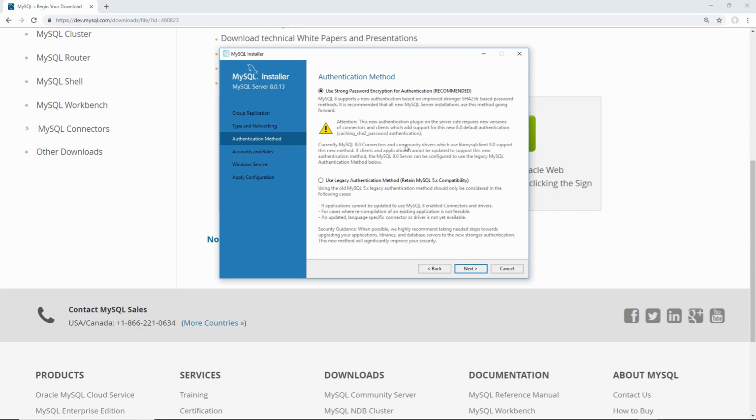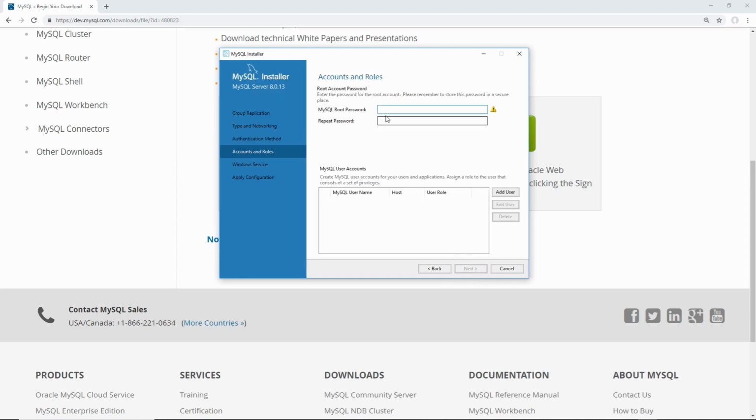And from here, this is new for MySQL Server 8. It's saying that they're using a new hashing version that's not supported with the older MySQL version. And in our case, we can use that new version of hashing since we don't need to support an older version of MySQL. So we can just leave that selected, click next. And here we need to give a password for our root user, which is the user that has access to everything on our server. So just give it any password that you want.